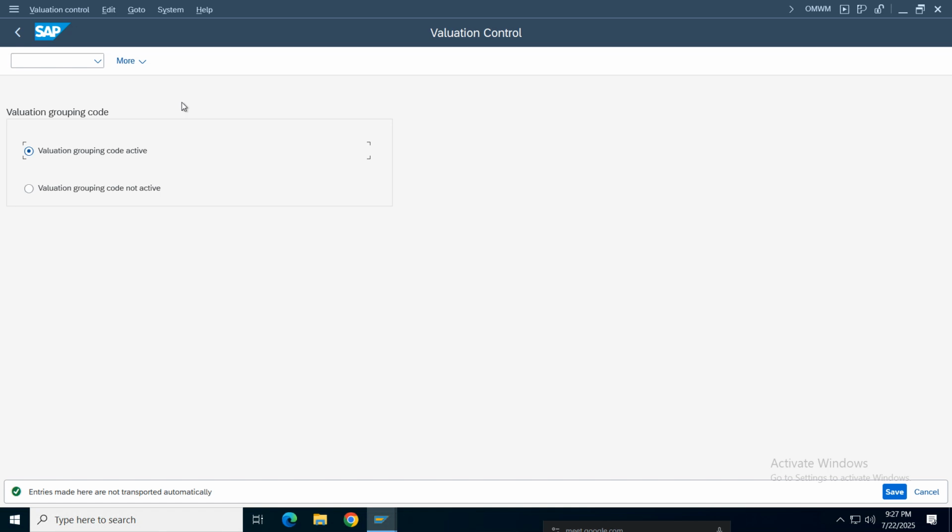But valuation, the quantity and the price, all these values will be evaluated based on the company code level or at the plant level. You have an option. If you're treating valuation area as company code, then your valuation area will always be company code. If you are treating valuation area as plant, then it will be plant valuation area.